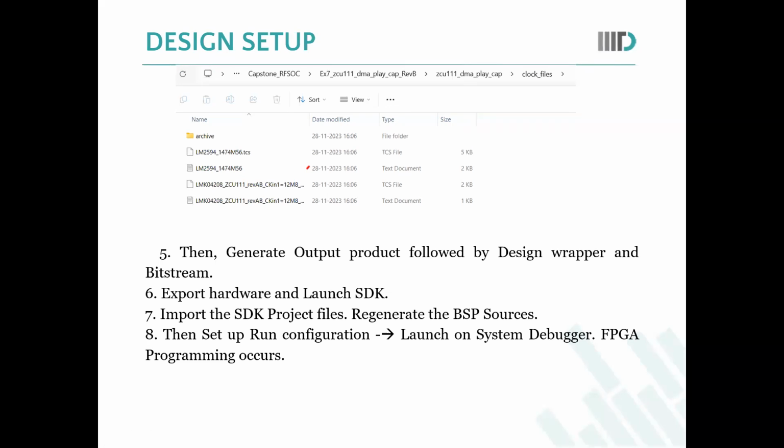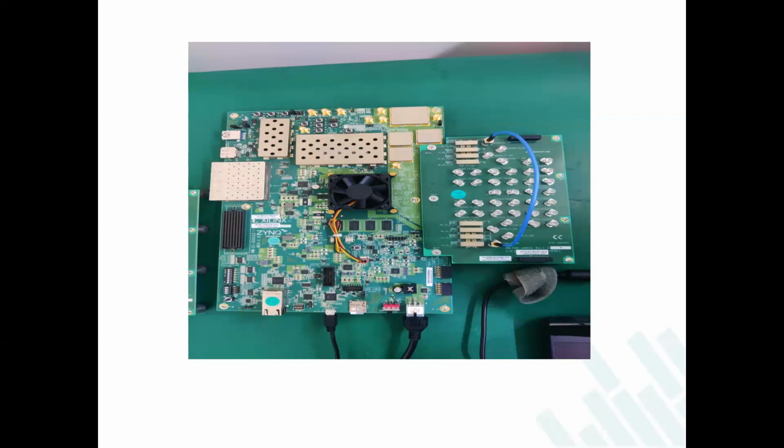Now, I will talk about the design setup. So this is my design setup. Here you can see that through an external coaxial cable, I'm connecting the DAC to the ADC port. That is like a loopback. Here this is the power cord connector, this is the switch, and this is the JTAG cable that I'm connecting to my laptop system.